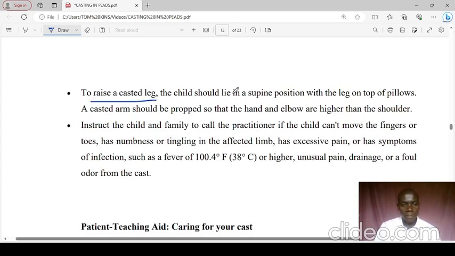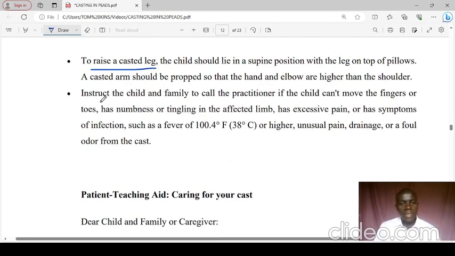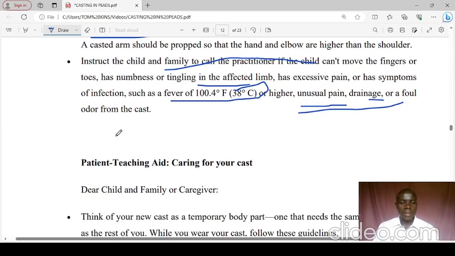Instruct the child and the family to call the practitioner if the child can't move the fingers or toes, has numbness or tingling, has a fever of about 38 degrees Celsius, which is equivalent to 104 degrees Fahrenheit, or has unusual pain, drainage, or foul odor from the cast.